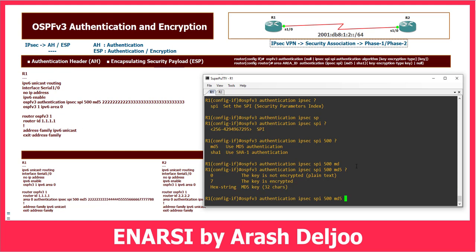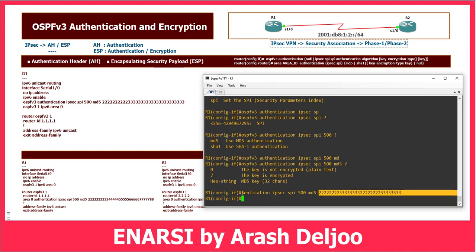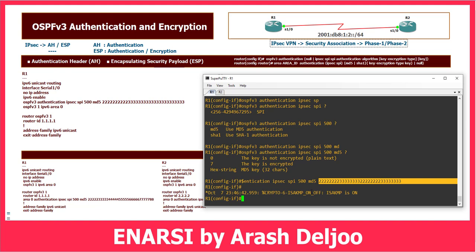For MD5, here I'm going to use this password, for example 8212345678, and then 8312345678, and then again 8212345678, and finally another 8312345678. That's it. This is our password. Let me copy it, and now we should configure the same password on the other side.